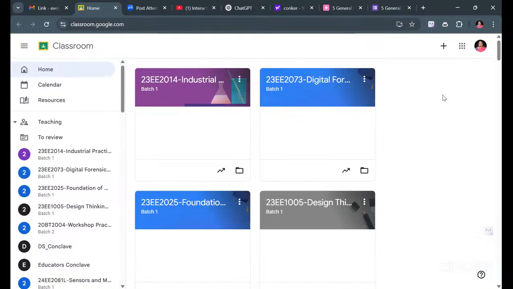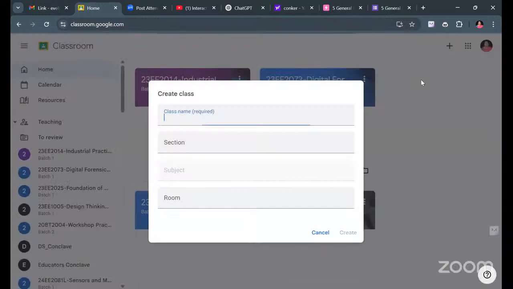For those of you who are very new to Google Classroom, I told you how to come into this, and then you have a plus button in the top right corner. Click this. If you are a teacher, you choose create class. If you are a student, you choose join class. So click on create class, and then you can give a name.